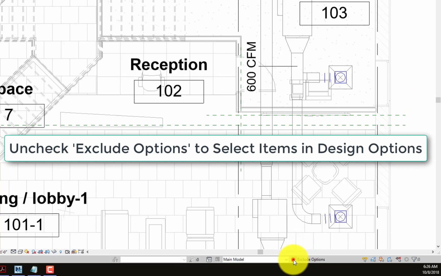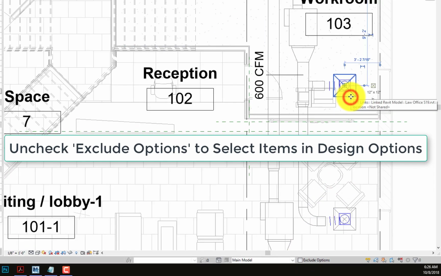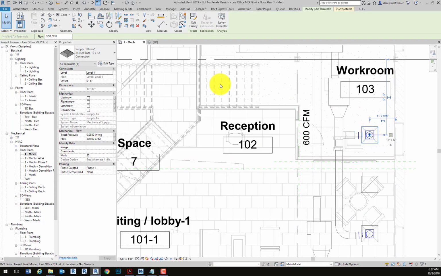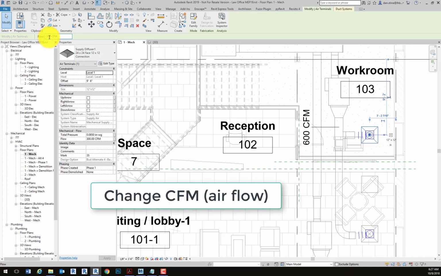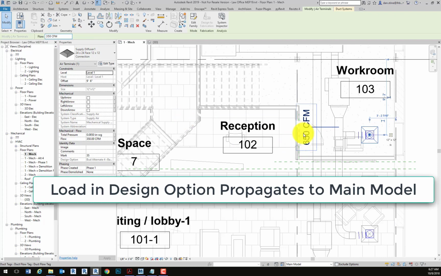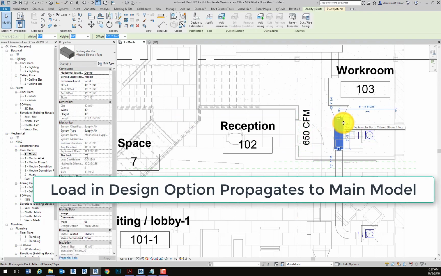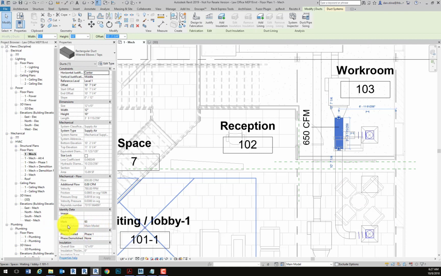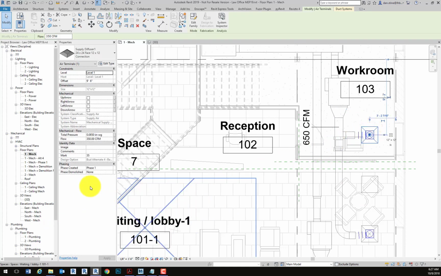But you can see that, well, first of all, we can uncheck this exclude options, which allows us to get in there and still edit elements without having to totally switch into design option edit mode. And that allowed me to quickly change the CFM. So an element in a design option is populating loads in the main model.